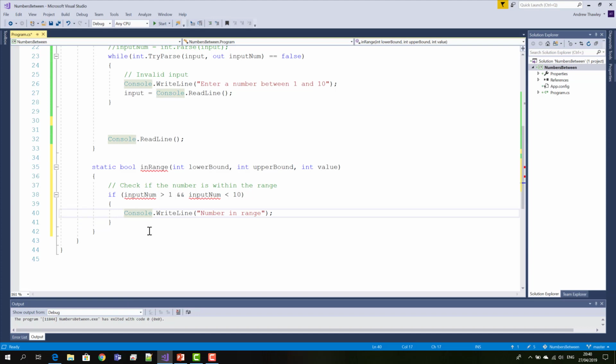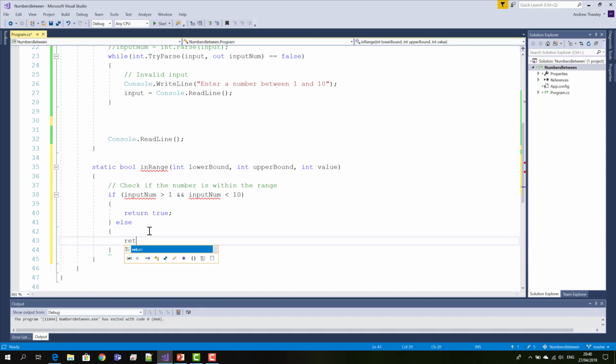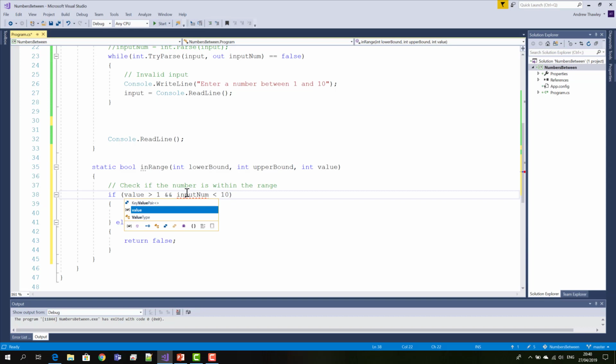As you can see, we've got a few little error messages. So, you know that this here is if the number is in range. So I'm going to tell it to return true. If the number is not in the range, we're going to return false, because we know it's not in the range. Now, input number. This is actually now what's stored in value. So I'm going to change that word input num to value.